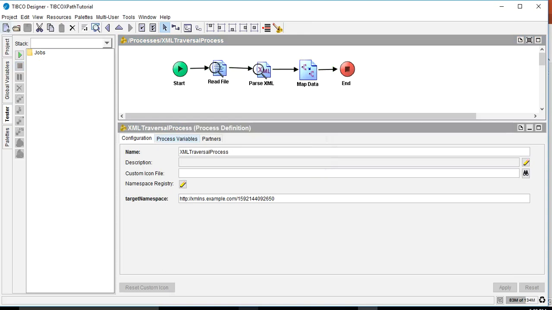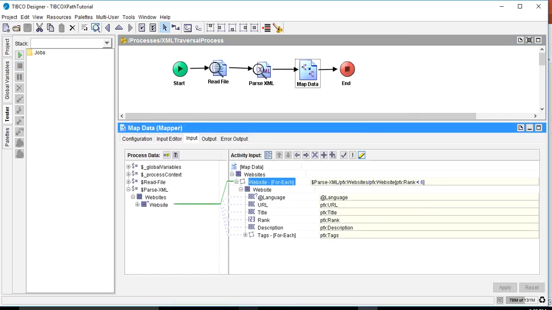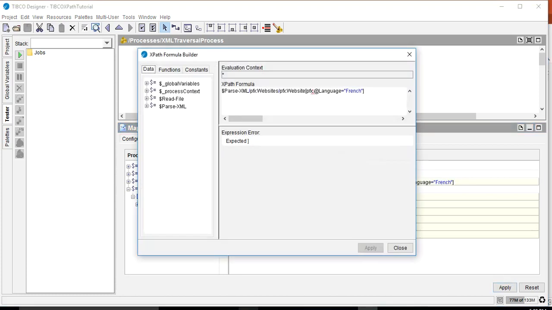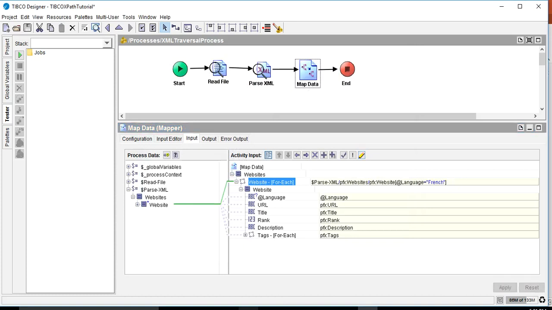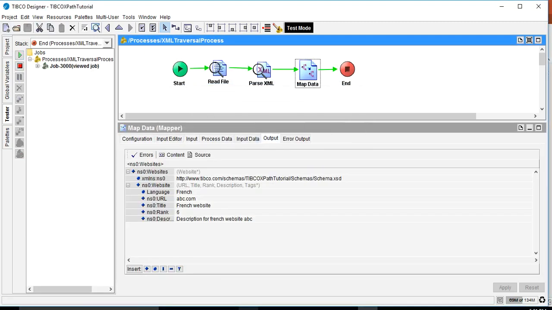Now I want to make another change, where I want to fetch some data based on the attributes. So in this case, instead of element, I want to add the attribute at language equal to French. So I want to get, okay, so there is something wrong. Let me see. Oh, sorry, I need to remove this and put it inside. So now at language is equal to French, which means I want to get all those websites which have language as French. So in this case, I should get only abc.com. Let me run it. And if you see the output, you are getting abc.com.